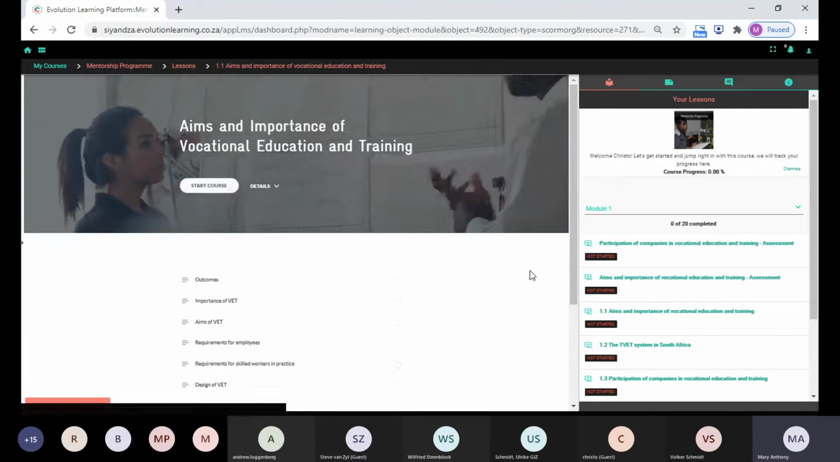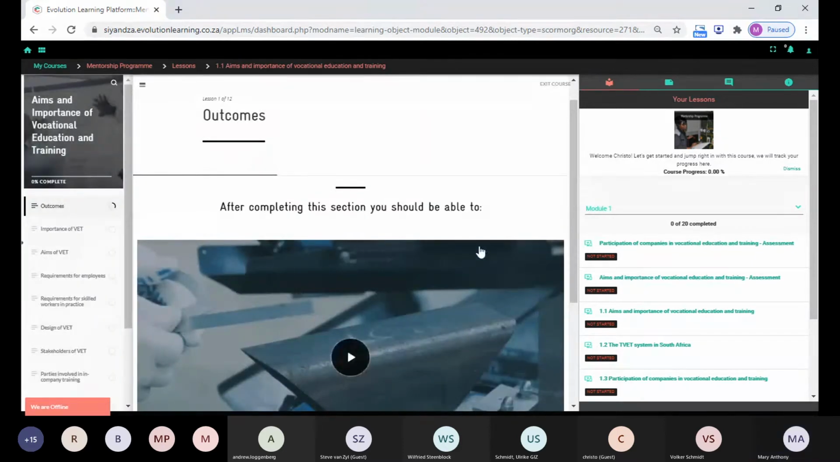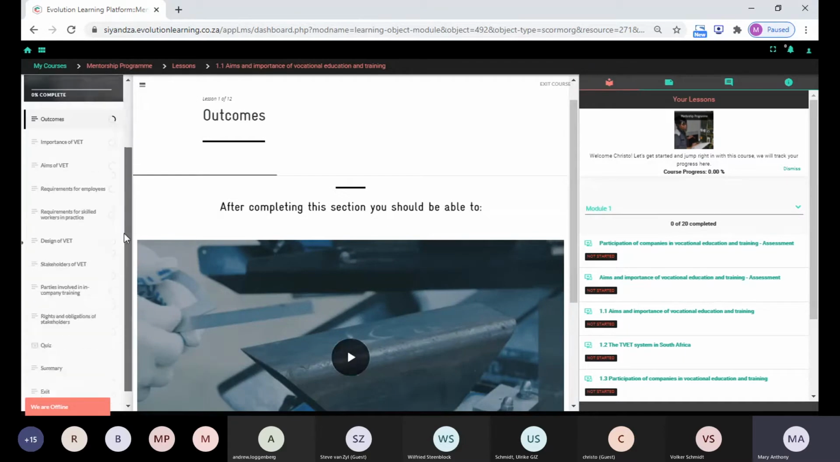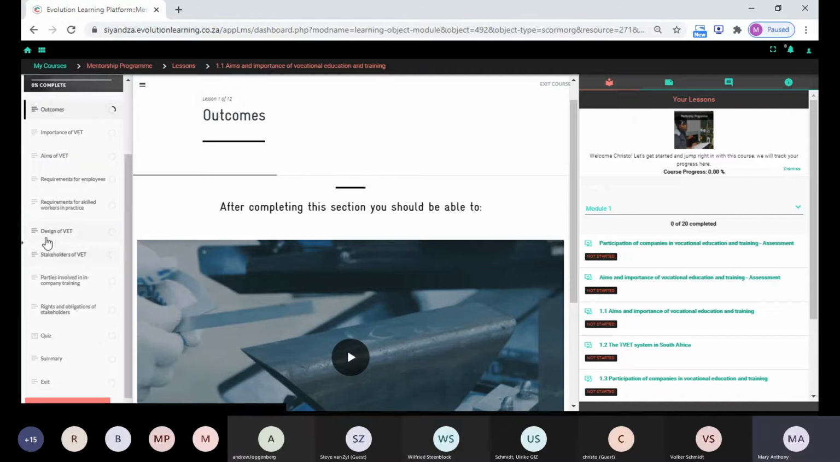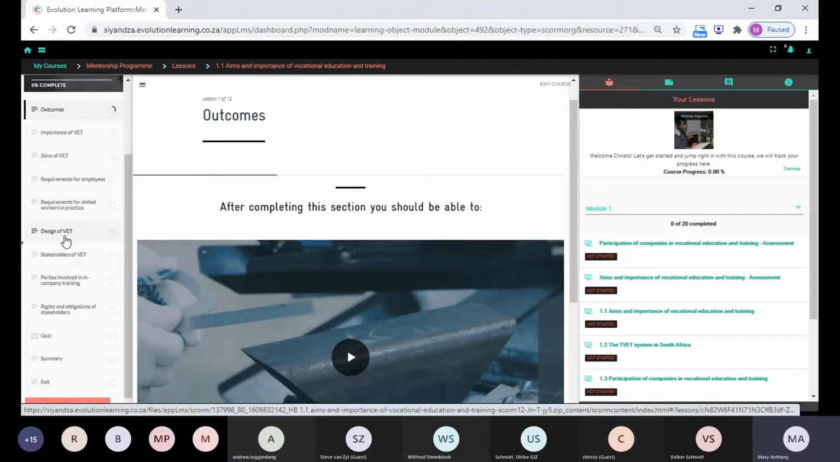Then you click on the Start Course tab. On the side menu on your left side, where you see the course menu, you'll see there are two ways to navigate back to a lesson. If you are on design of VET, for example, and you've already gone through the five, and you want to go back to aims of VET, you can click on the side.